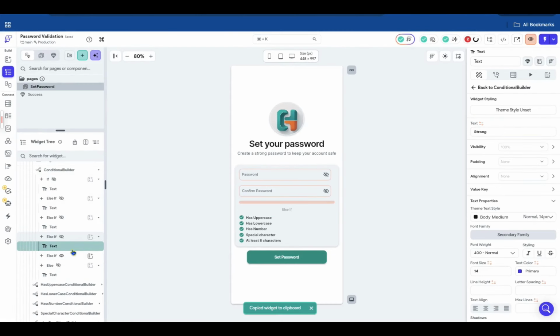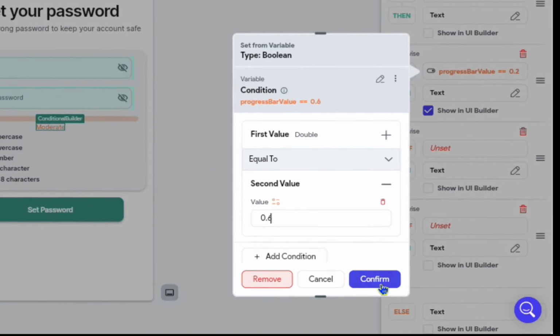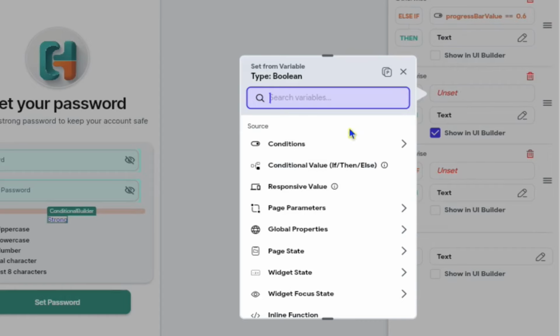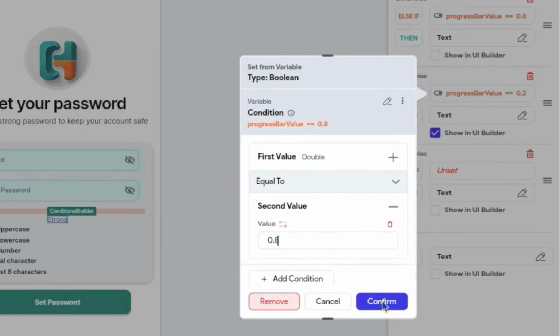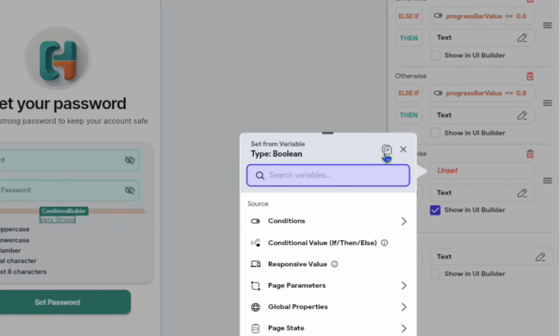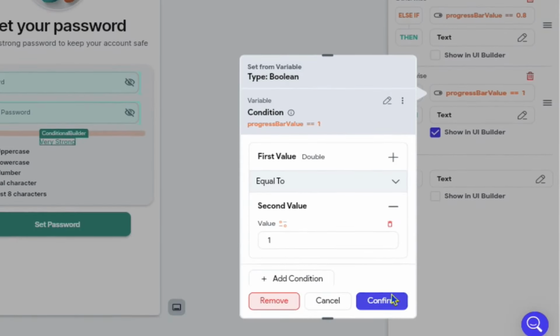Now, let's bind each text to the progress value. If value is 0.2, show very weak. If value is 0.4, show weak. If value is 0.6, show moderate. If value is 0.8, show strong. If value is 1, show very strong. Else, show the default text, password strength.